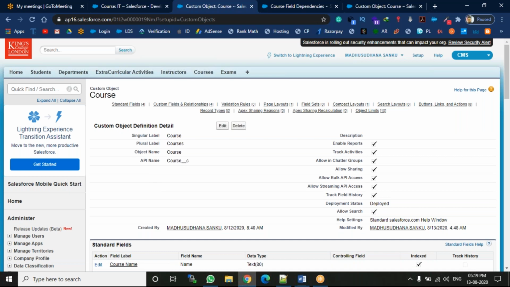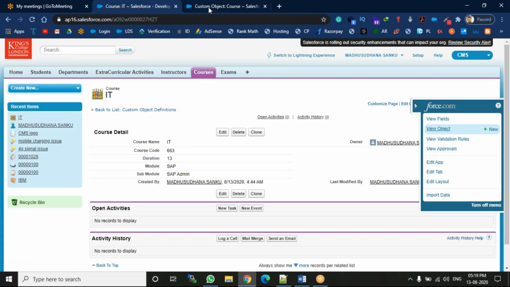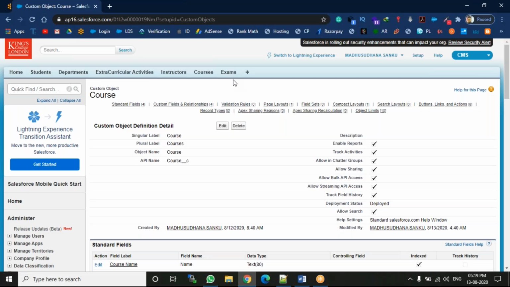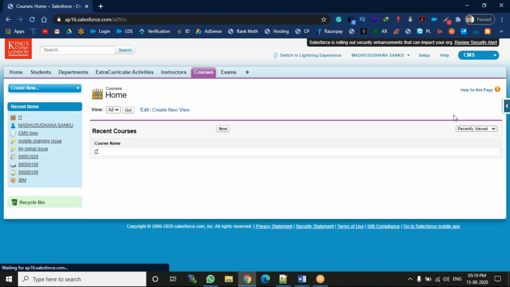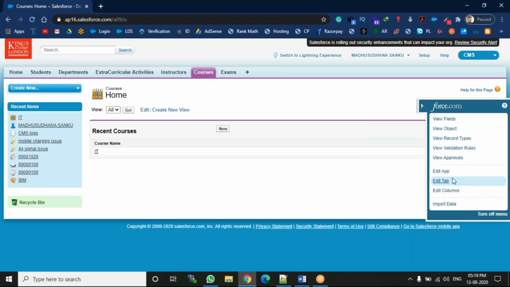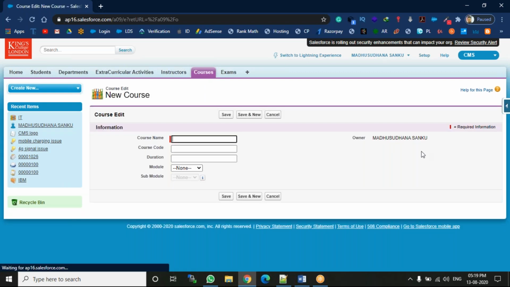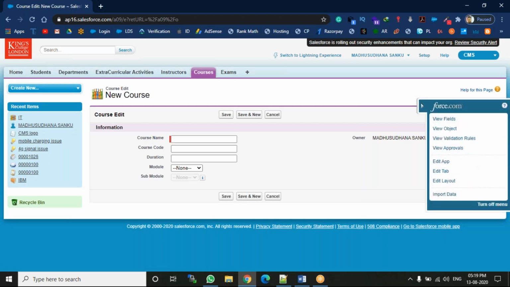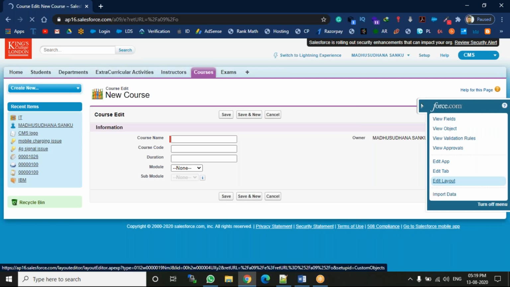Coming to the third one, we need to add a related list to my page layout. How can I add the related list? Go here to the courses object, click on the right side, and open the fields, where we have my layout. Then click edit layout.